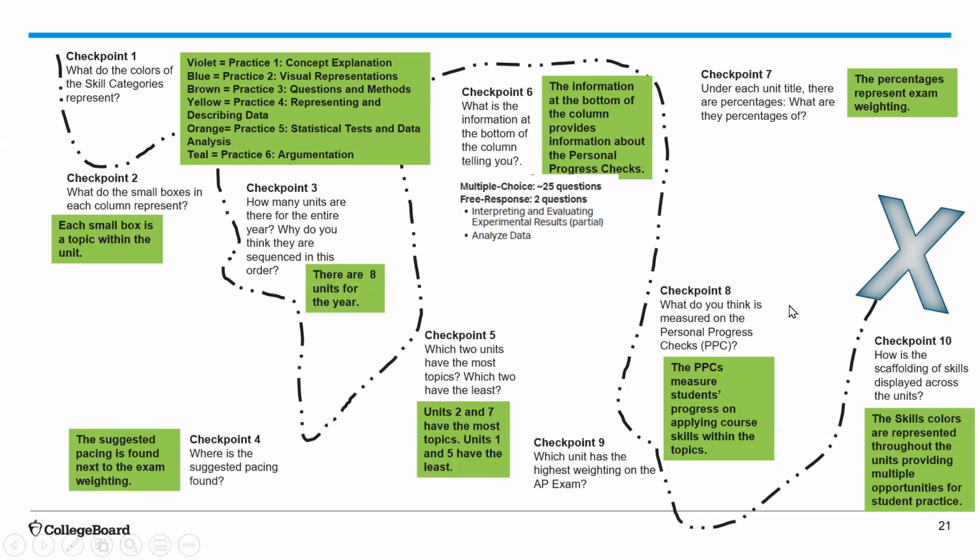Checkpoint 8, what do you think is measured in the personal progress check? They basically measure the student's progress on the topics in that unit and on the skills. Checkpoint 9, which unit has the highest weighting on the AP exam? That would be unit number 7, natural selection.